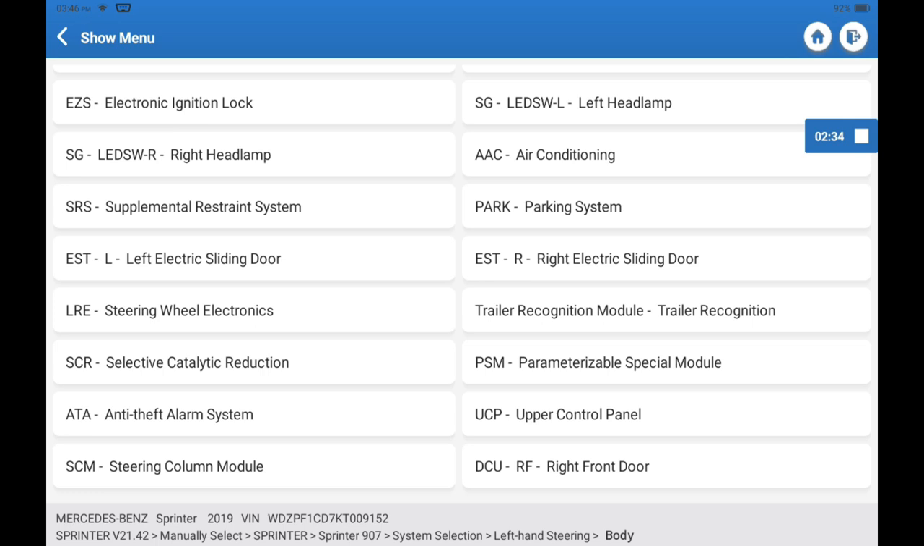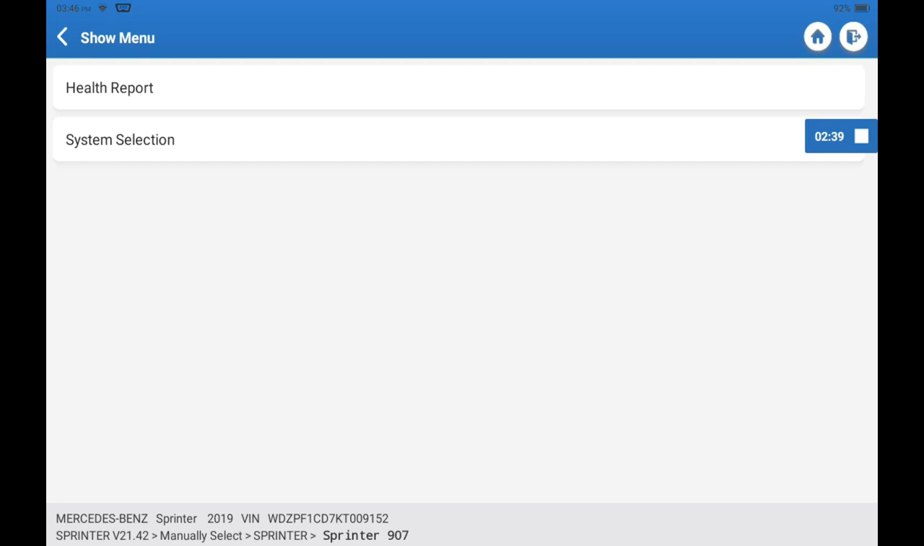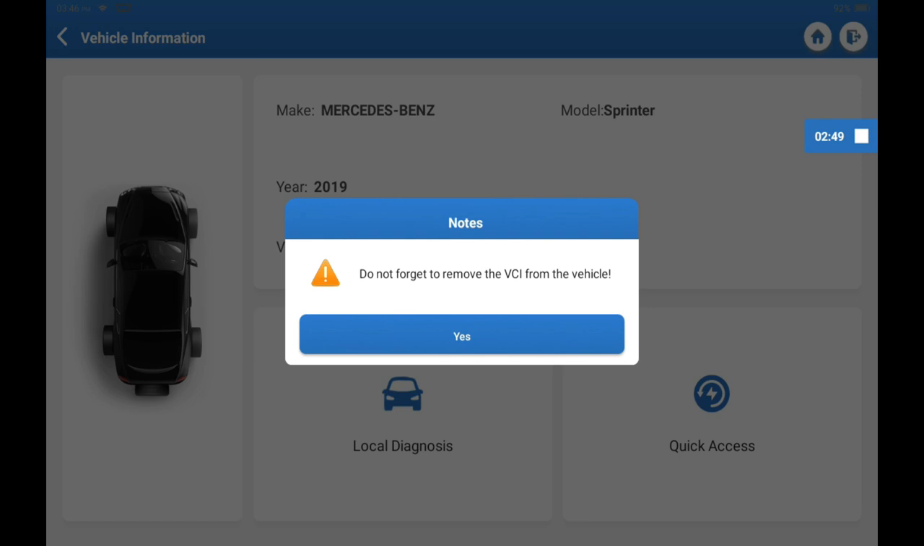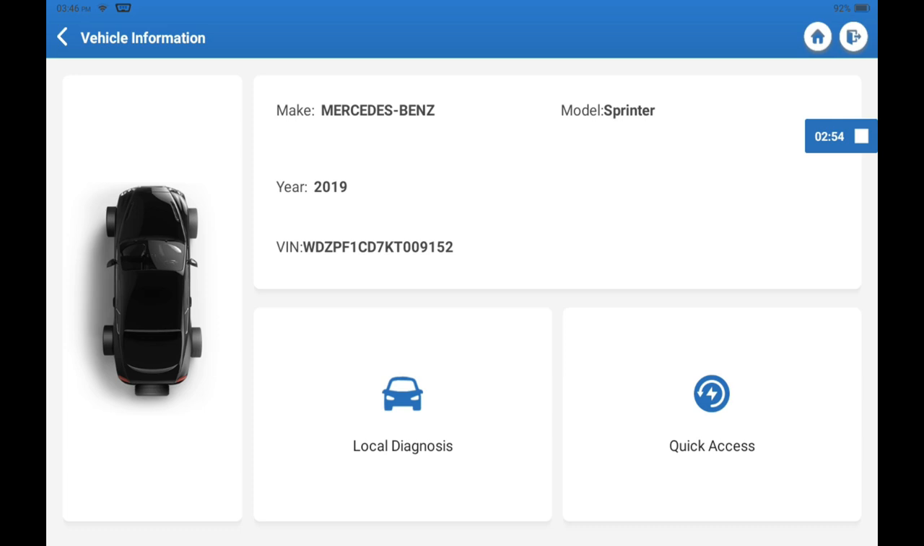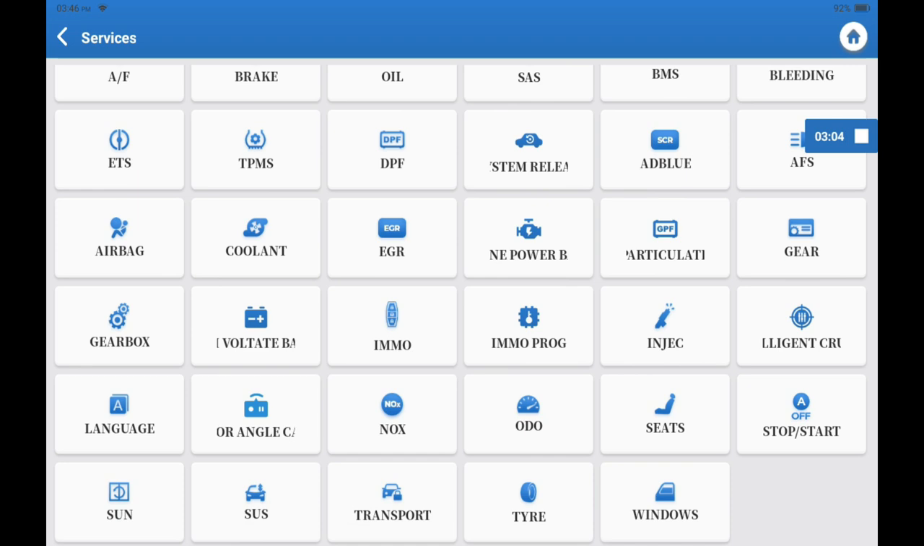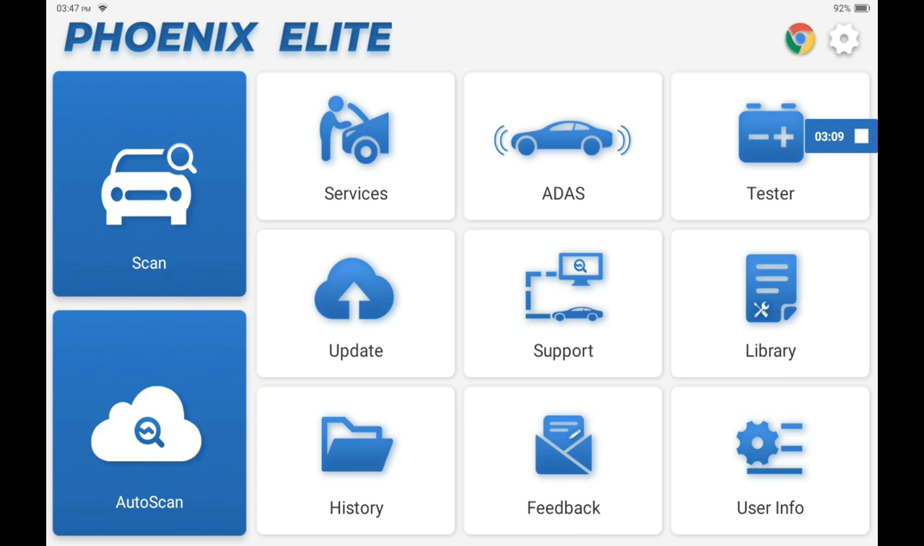And using this unit is very easy. We got a nice 10-inch display, 4 gigs of RAM, and 64 gigs of memory on board, so this thing is basically flying through all the different modules here. It gives you a nice reminder not to forget your little VCI connector there, as that would be very expensive to replace. We can scan, you could do an auto scan. We have those services. This unit currently offers 34 hot services, and it comes with 2 years of updates.